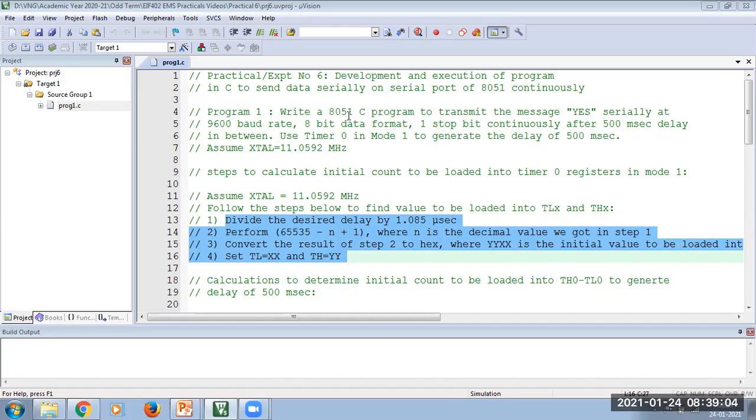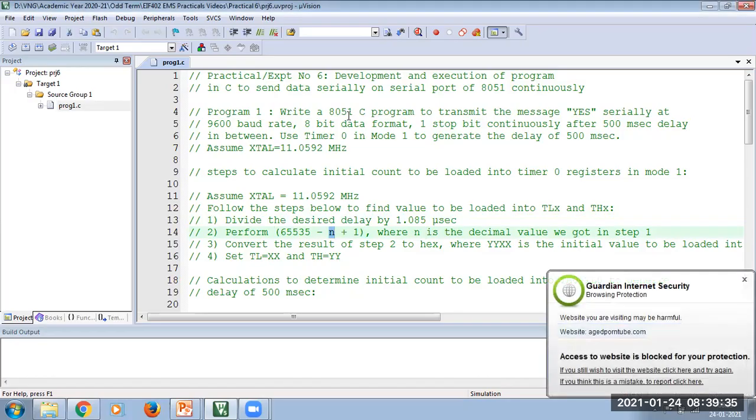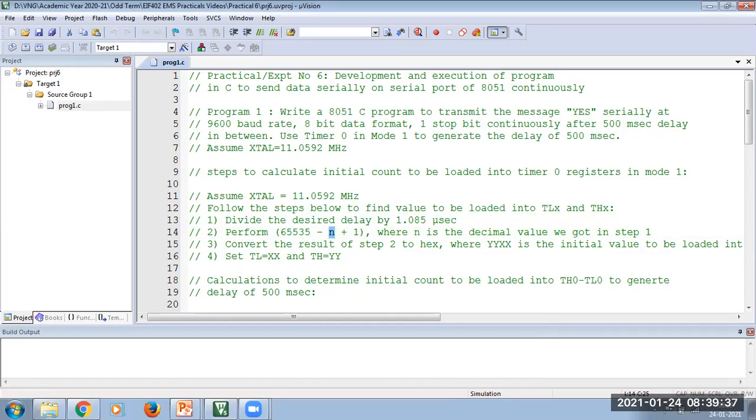So the period of that frequency, 11.0592 divided by 12, is equal to 1.085 microsecond, which means the count in the timer register gets incremented after every 1.085 microsecond. So divide the desired delay by 1.085 microsecond. Whatever value we get in step 1, assume that value is n in decimal. Subtract that value from 65535 and add 1 to it.